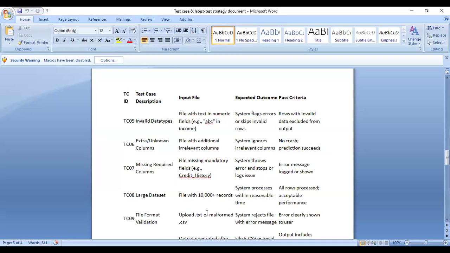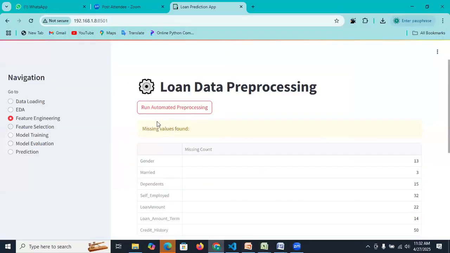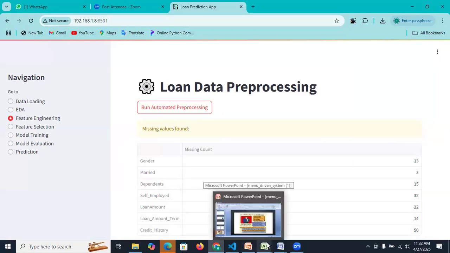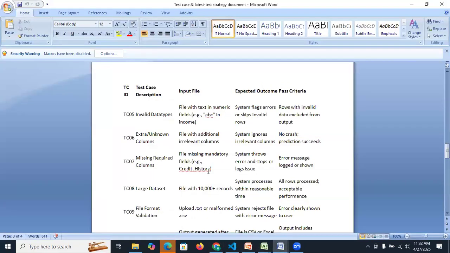Sir, I'm not moving to another one, correct? Wait, I'll share the whole screen. Here you can see my missing values are present in my data set. With the help of this, here is also my passing criteria for this test case: we need to prepare the data according to the test case scope.